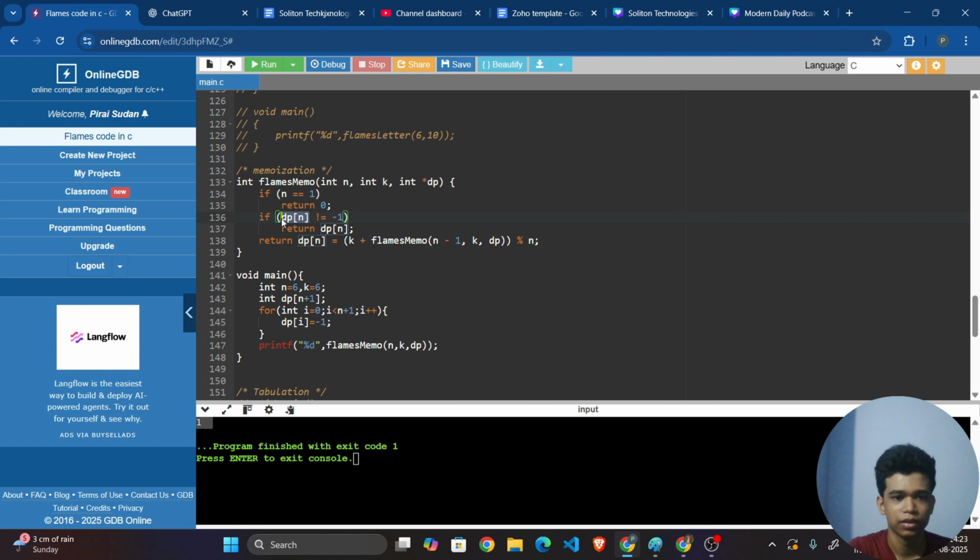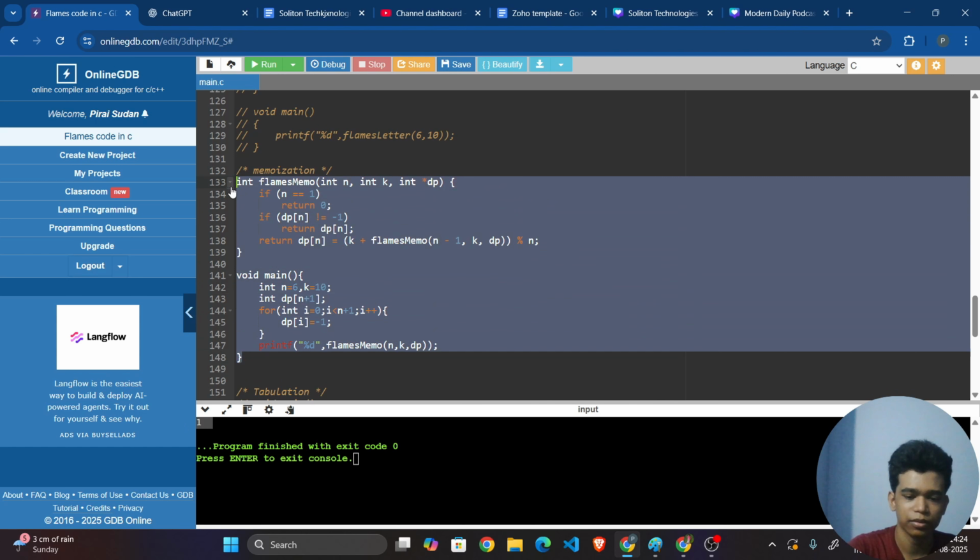Can you understand this? Yes. Now before I am just returning, I want to store that value in my dp of n. Can you understand this? Fine. So this is going to be your memoization code. Let me just do a run. See here, yes, it is giving you 1. Okay.